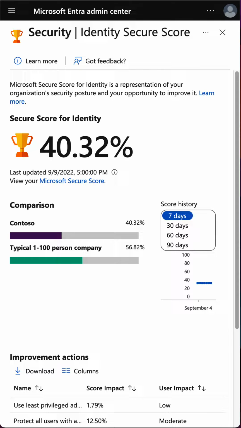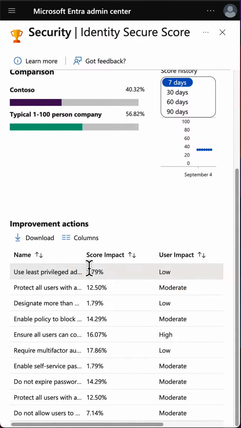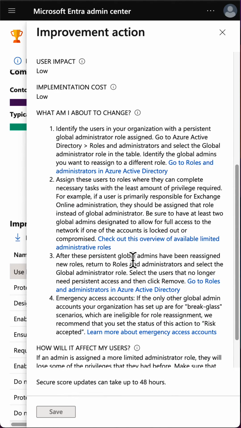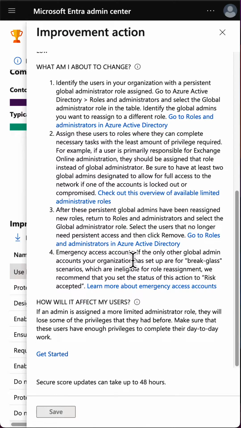Now, every night this gets updated where it shows how I compare against that list of best practices for Microsoft, and also how I compare with other organizations that are similar to mine. And if I scroll down, I can see those recommendations that are called improvement actions, and I can see details about that, the impact it has on my users, on the cost, what am I about to change, how it's going to impact the users, even a get started wizard to walk me through it.